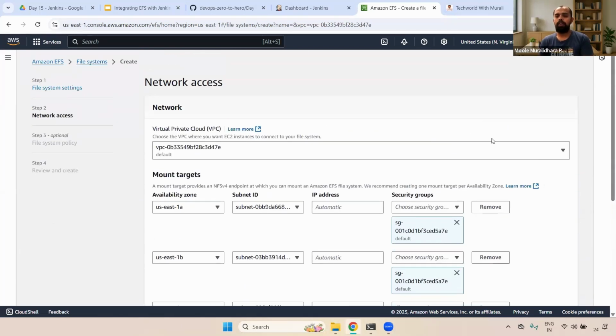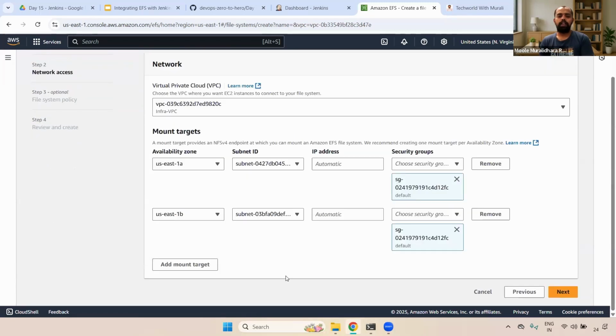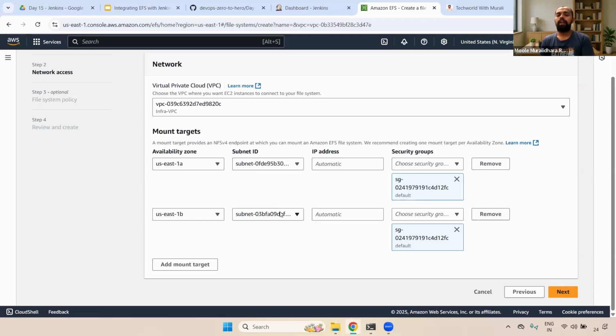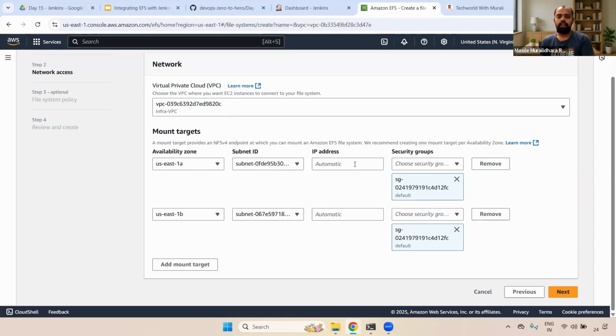Here you need to select the availability zones, the ones you are going to attach. Now here you can go with the infra VPC, and we can see 2 availability zones. In our case, I'm going to select the public subnet, because we created the DB and Jenkins in public only. Just select this here. Usually EFS will be created under app subnets only, but for our practice we are creating it in the public subnet. And here, if you want to assign a specific IP, you can do that.